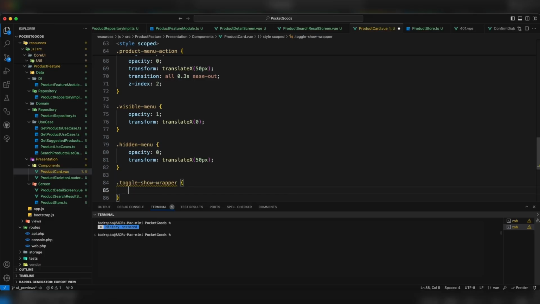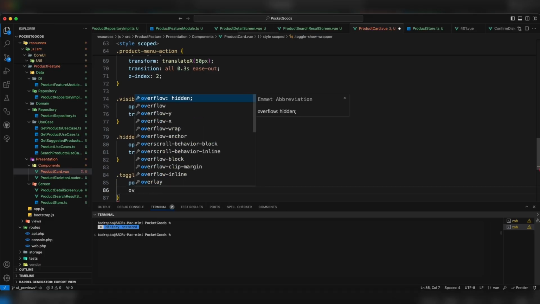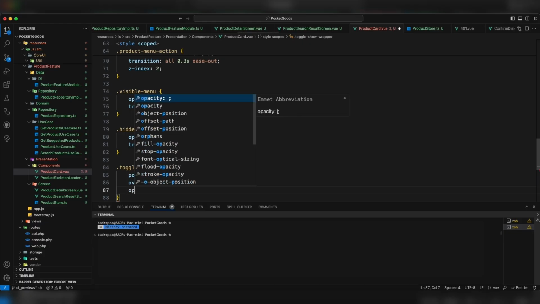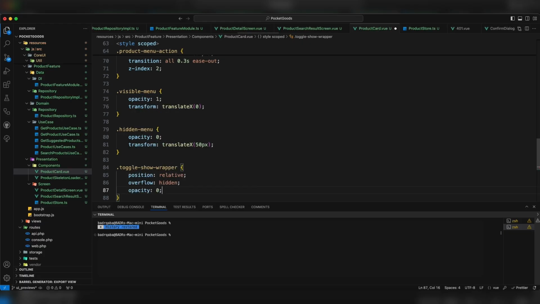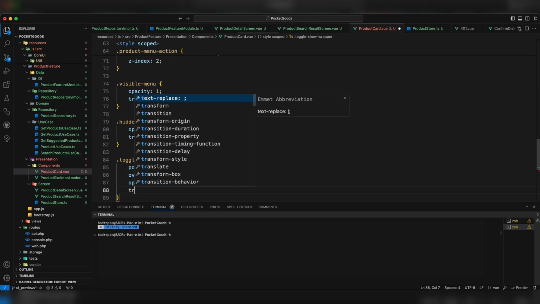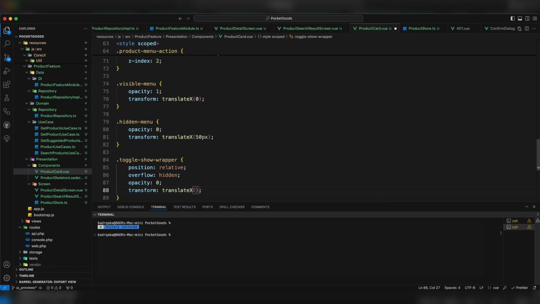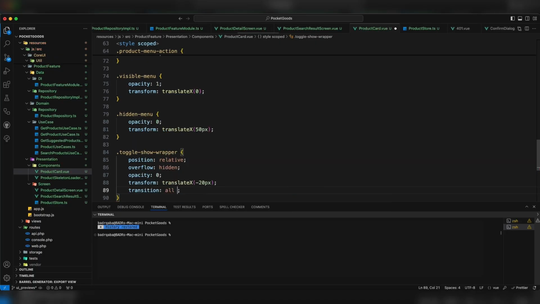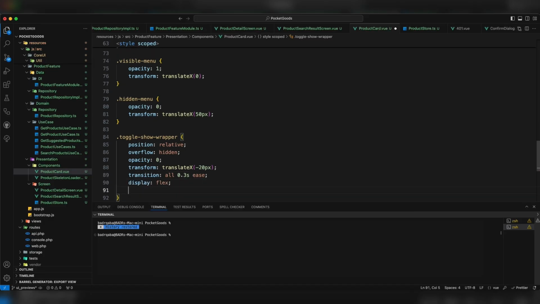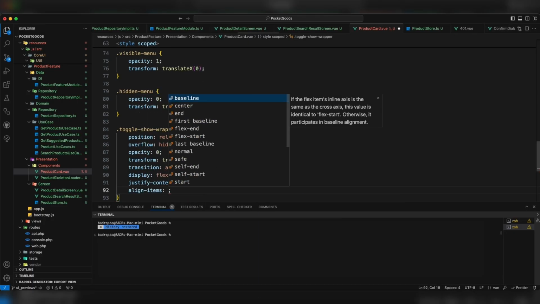So the first, it's going to be position relative. Overflow, it's going to be hidden. Opacity, initially, it's going to be 0 because we're going to animate it. And for transform, we're going to translate the X position by minus 20. So it's going to go from left to right. Transition, it's going to be all 0.3 seconds, not so fast, ease. Display flex, and justify content center, align items center.